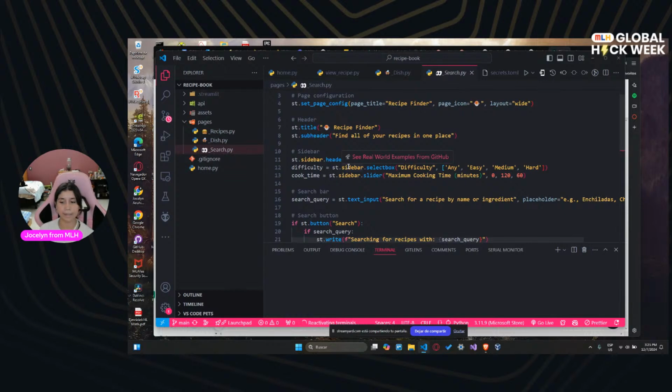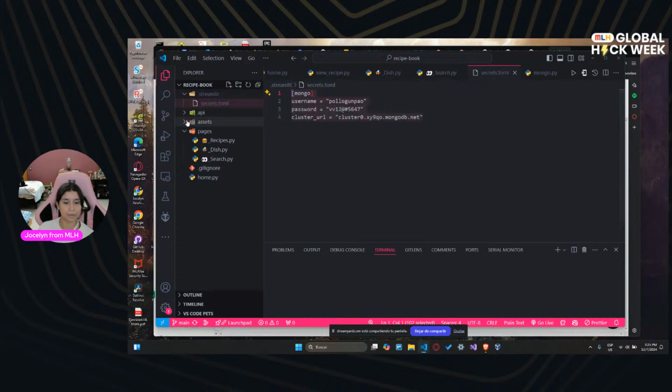So select allow access from anywhere into your MongoDB cluster. And you should already have your credentials. Let's see if this works.